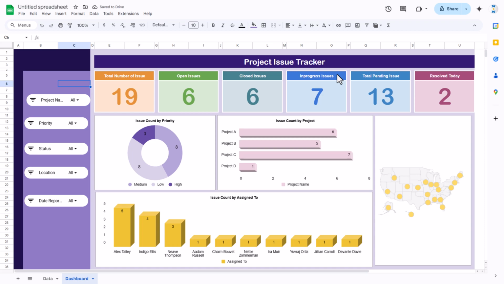All right friends, that is how we can create this project issue tracker in Google Sheets. This is ready to use now. You can just input your data and you can start using this.